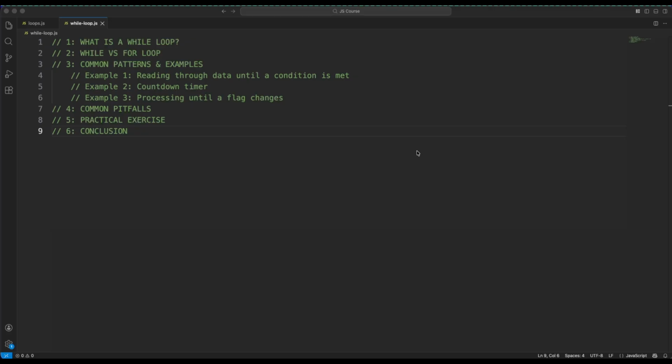By the end of this video, you will understand how while loops work, when to use them, and how they are different from the for loop. Let's dive in. So, what exactly is a while loop? A while loop is a control structure that repeats a block of code as long as a specific condition evaluates to true. It's simpler than for loops in structure, but just as powerful.